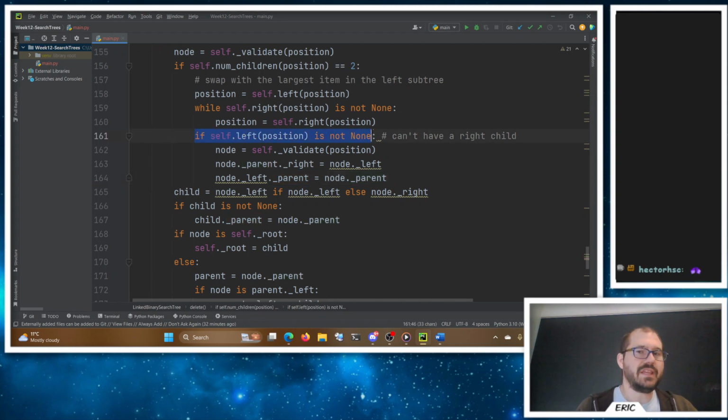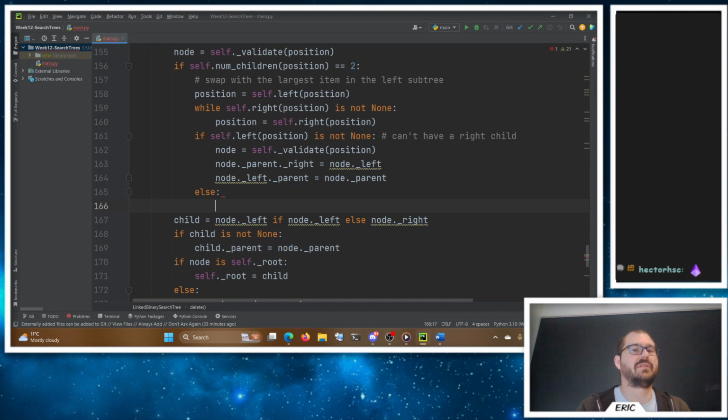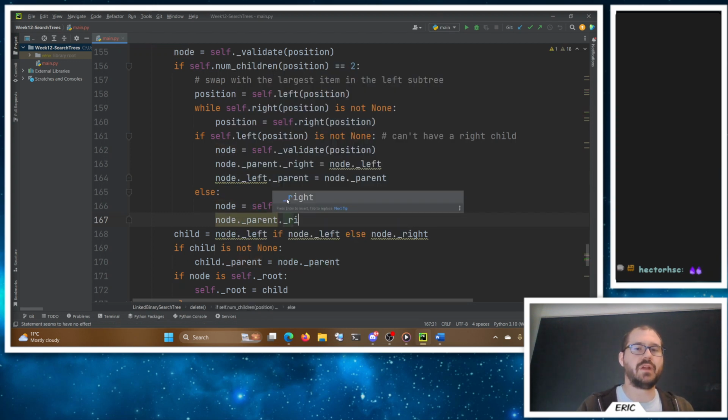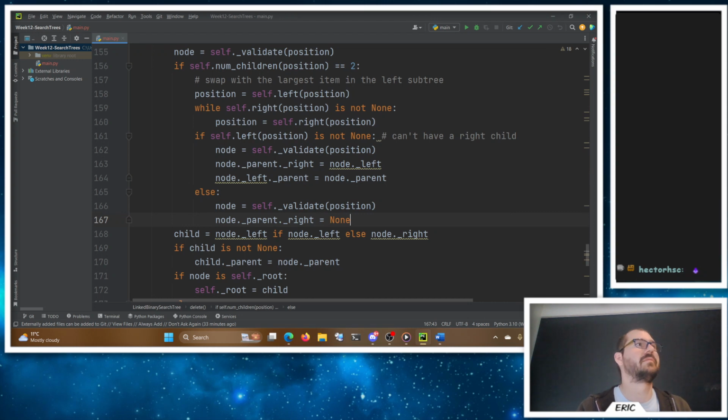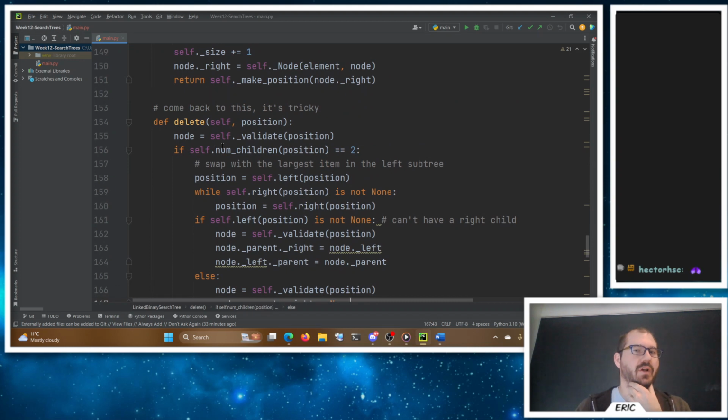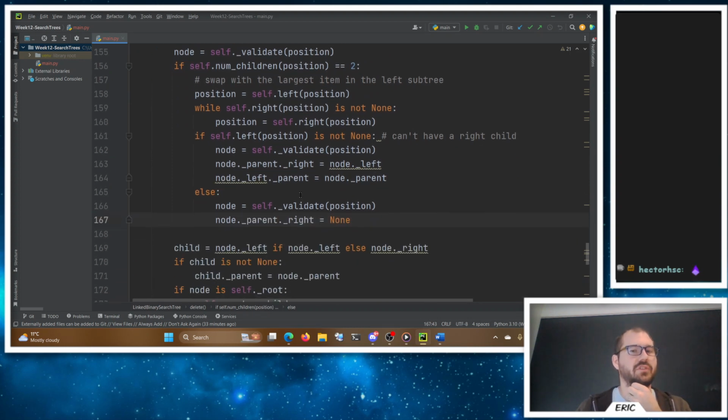So if self.left is none, there's nothing for us to do, except for tell my parent that I no longer exist. So we'll validate here, and then we'll take my node parent's position and its right child and set it to none, because we're done. Take ourselves out of the chain. All of this now to swap.